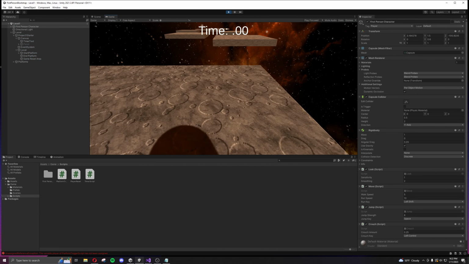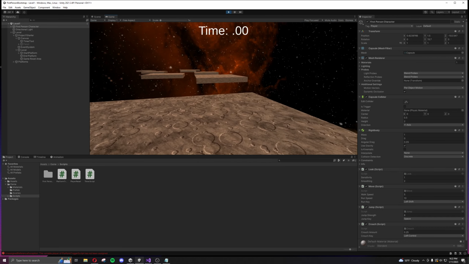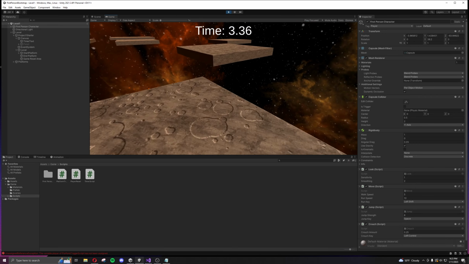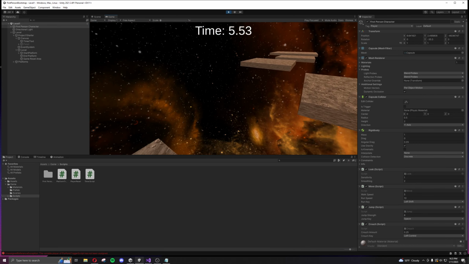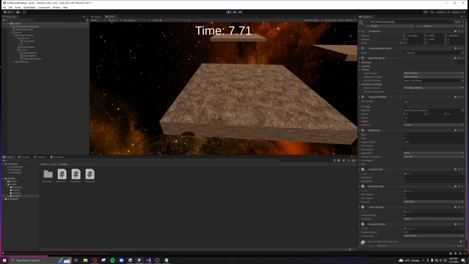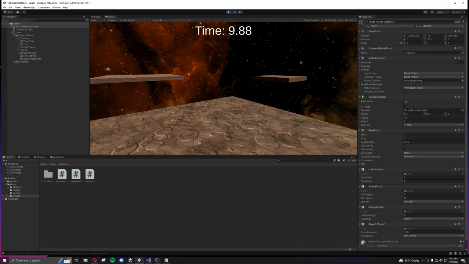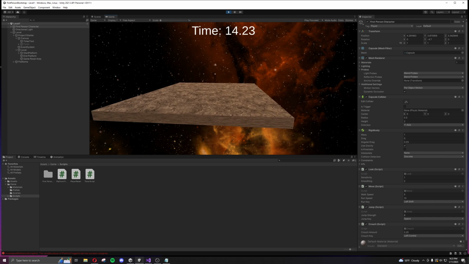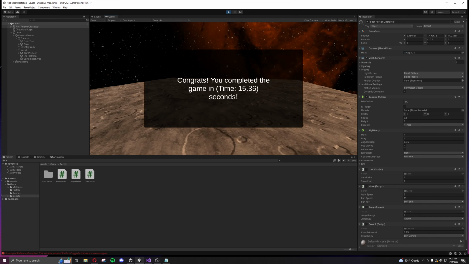We have to hold shift to get the run bonus. Hold shift, move to this platform. See the timer is counting. Wait on this one so we don't lose. And there we are. So the time is stopped.